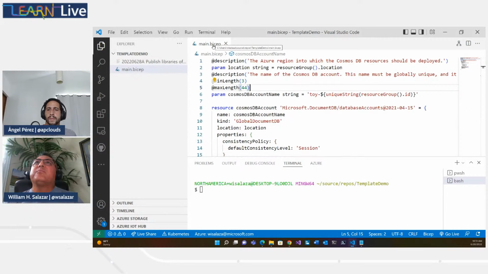For those of you who are new to Bicep, we start with what we call a main.bicep file. As you can tell, I have this open in Visual Studio Code. The way you declare a standard Bicep file is by specifying parameters up top, followed by specifying the exact resource that you want to create.